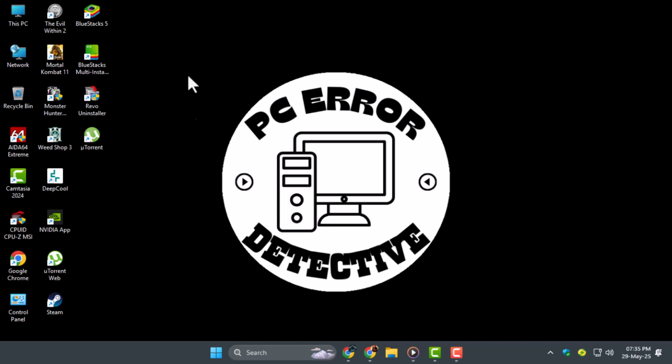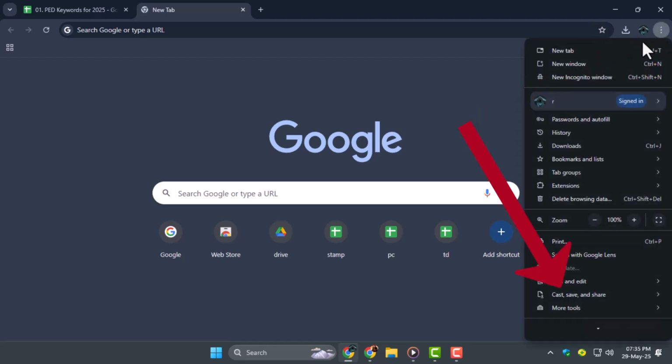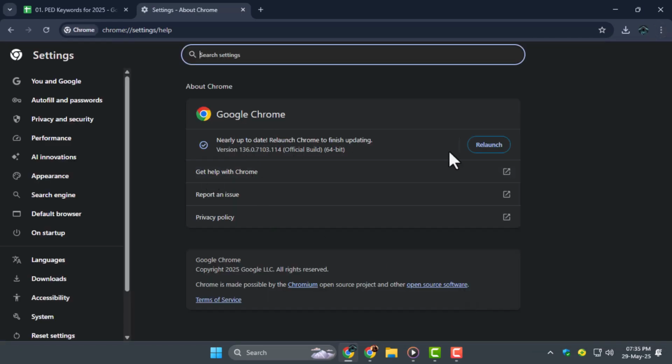Step 2. Update your browser if you're using an older version. Outdated browsers may not support newer video formats or playback features. Go to your browser help and check the About or Update section to install the latest version.